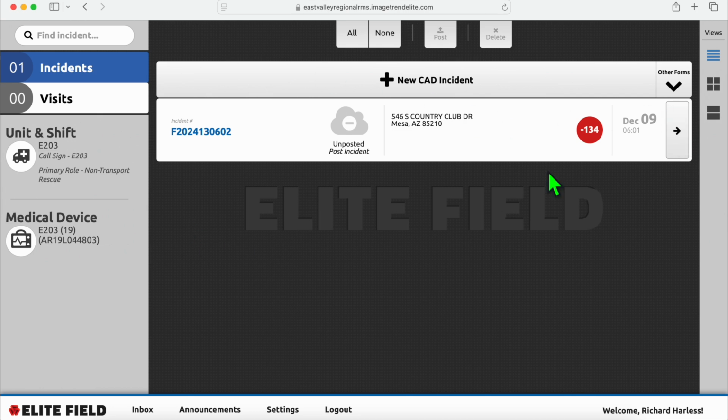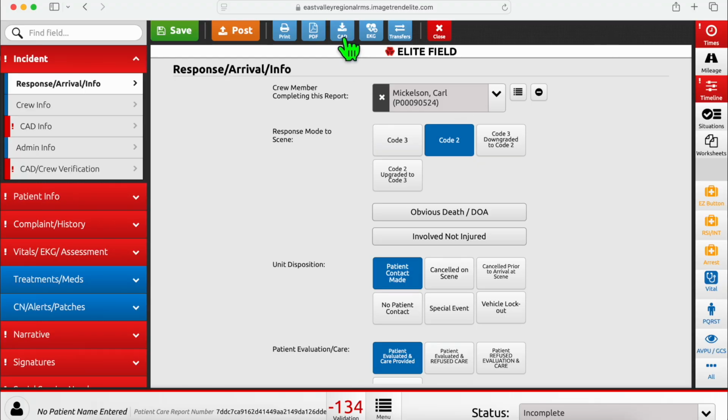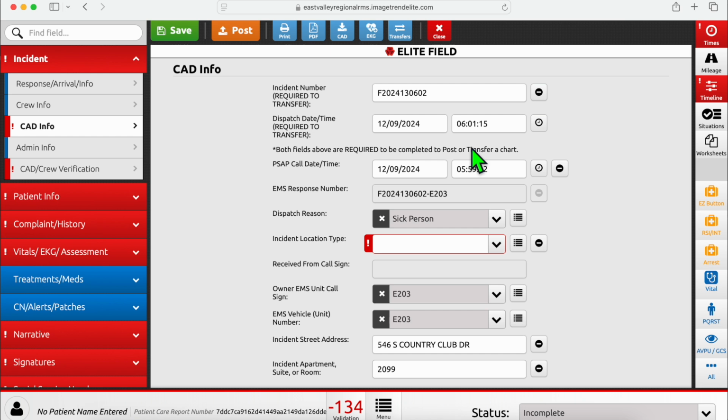If for some reason your chart disappears, you accidentally transferred it or something like that, opening a new chart and downloading CAD information will not bring back your actual chart. When you download CAD information, all you're doing is adding CAD information to a blank chart. So if a chart's disappeared, reach out to EMS, we'll help you locate it.